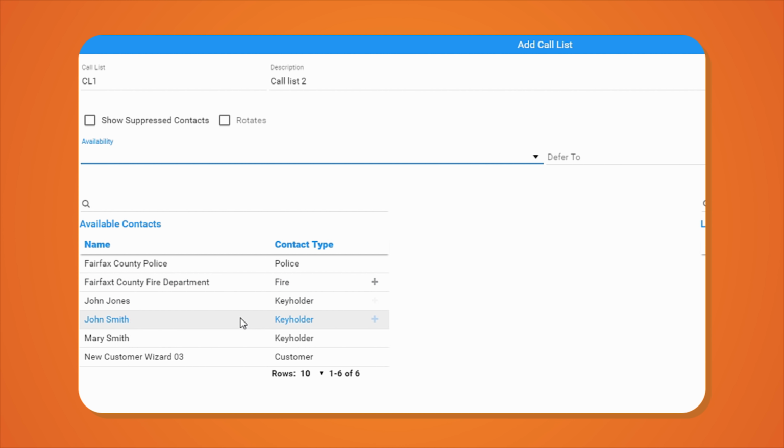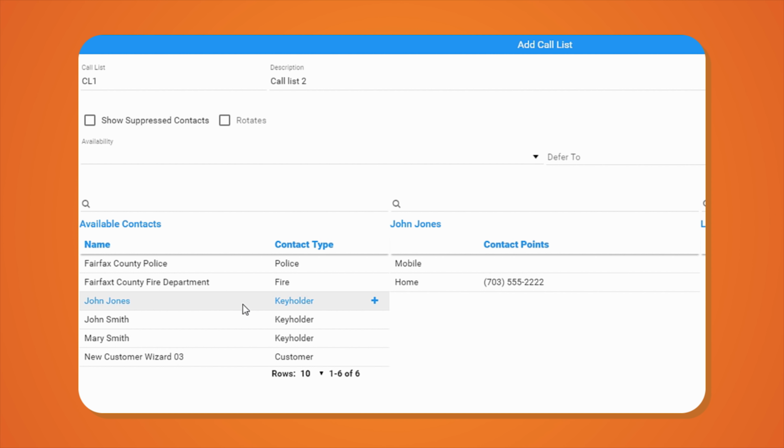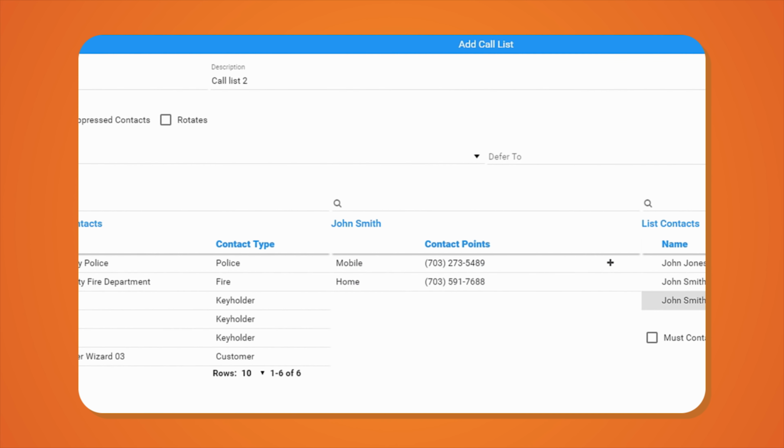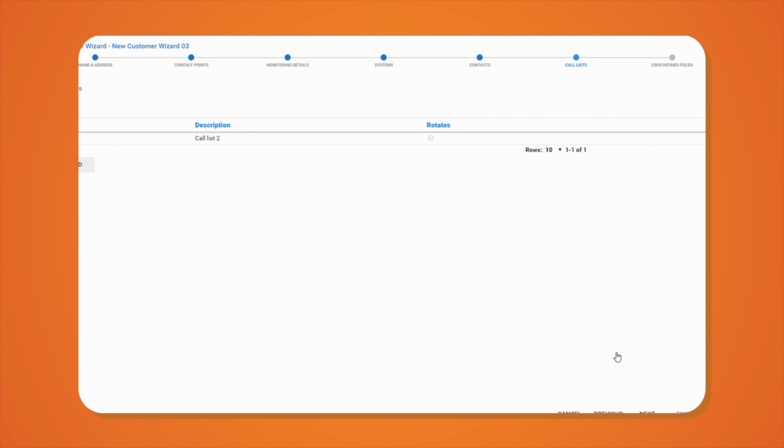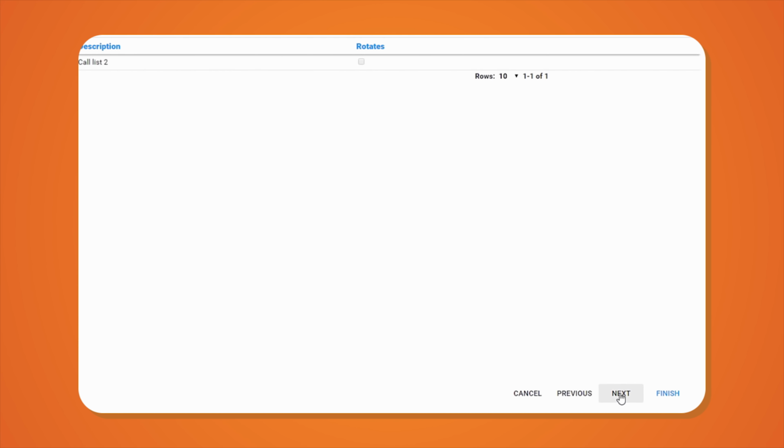When ready to add people or entities to a call list, select the individual's line on the left-hand available contacts. Their details then show within the Center section. To add the entire person to the call list, click the plus sign next to their name on the left-hand side. To add an individual contact point to the call list, click the plus to the right of the items in the Center section. Once all people and entities are added to the call list, it is possible to move them up and down the list simply by dragging and dropping them as needed. When done, click Done. Repeat this as necessary until all call lists are in place, then click Next.